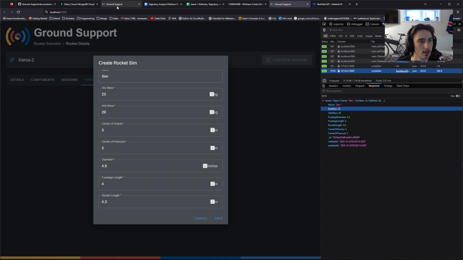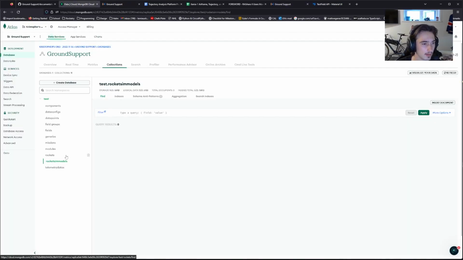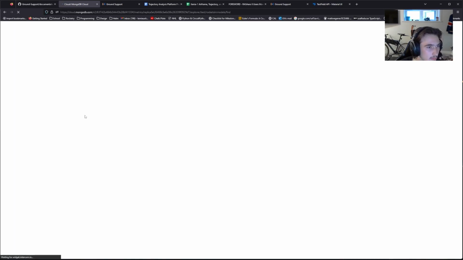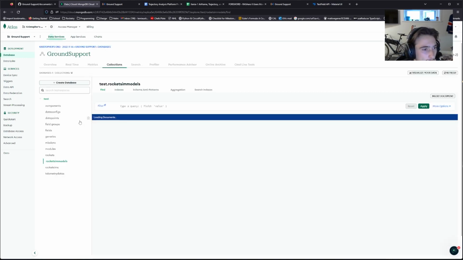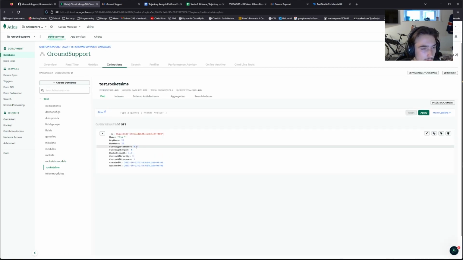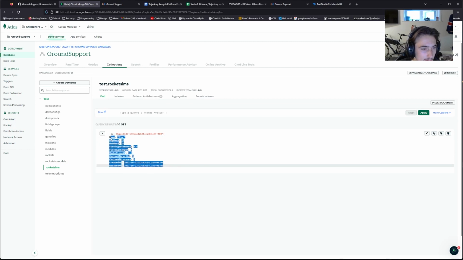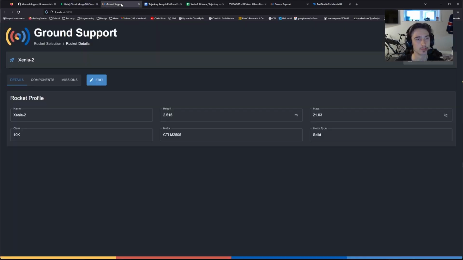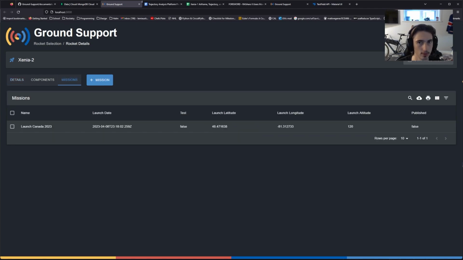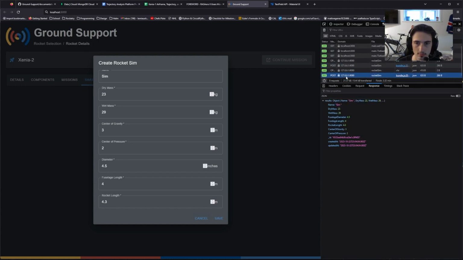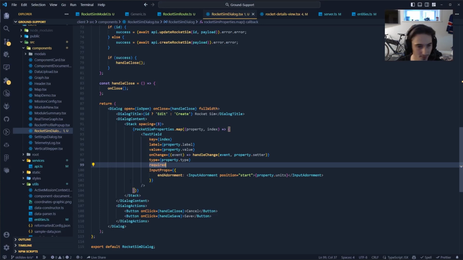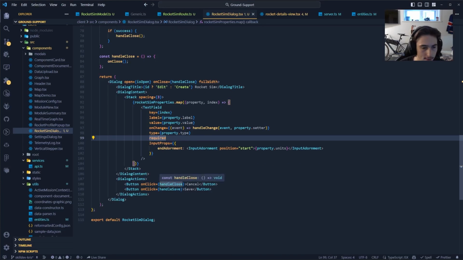So now, if we go check our database, I gotta refresh. If we check our Rocket Sims, boom, there it is, right there. So now we have been able to create it. This is an old version, sorry. For some reason it's not closing. It created a second one. That was weird. Okay, so one little bug happened here.